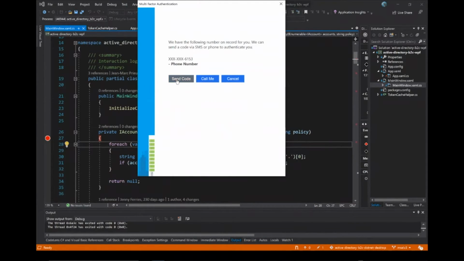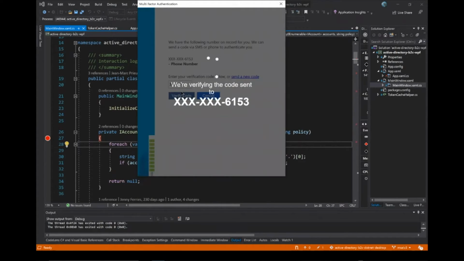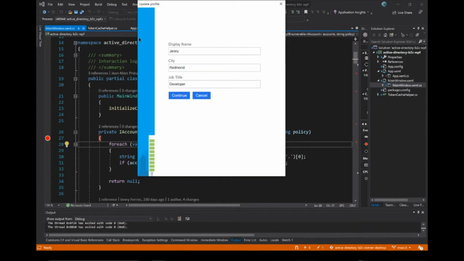and it says to send a code to my phone. So let me wait for that. And I've got the code, it's 382410. Okay, so now I can edit my profile. So I could change my display name. Maybe I'll change my city to Seattle. And my new job title is cat sitter, as I'm home all day with the cats now.